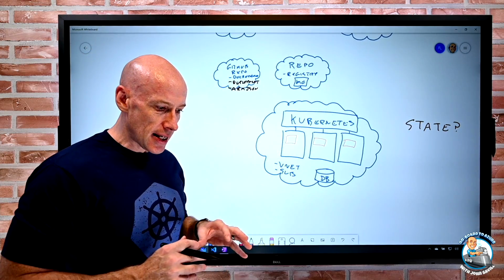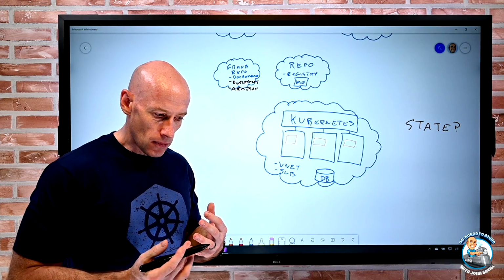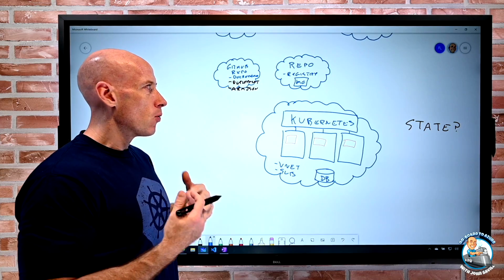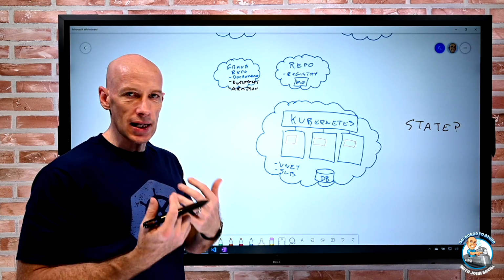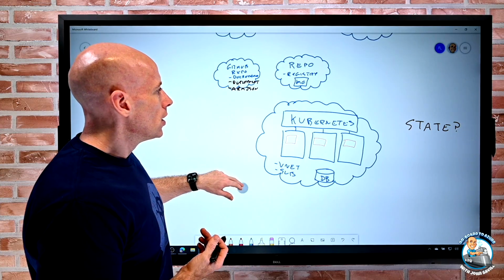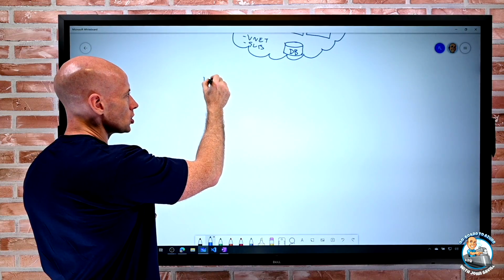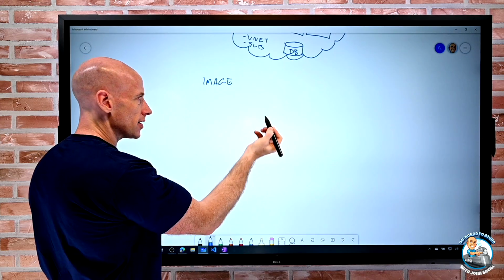But they're the key things that we have to think about. So let's dive into each of those elements and think about how we really make this as resilient as we possibly can. So the first thing is obviously that image. Without the image, I can't deploy my service.